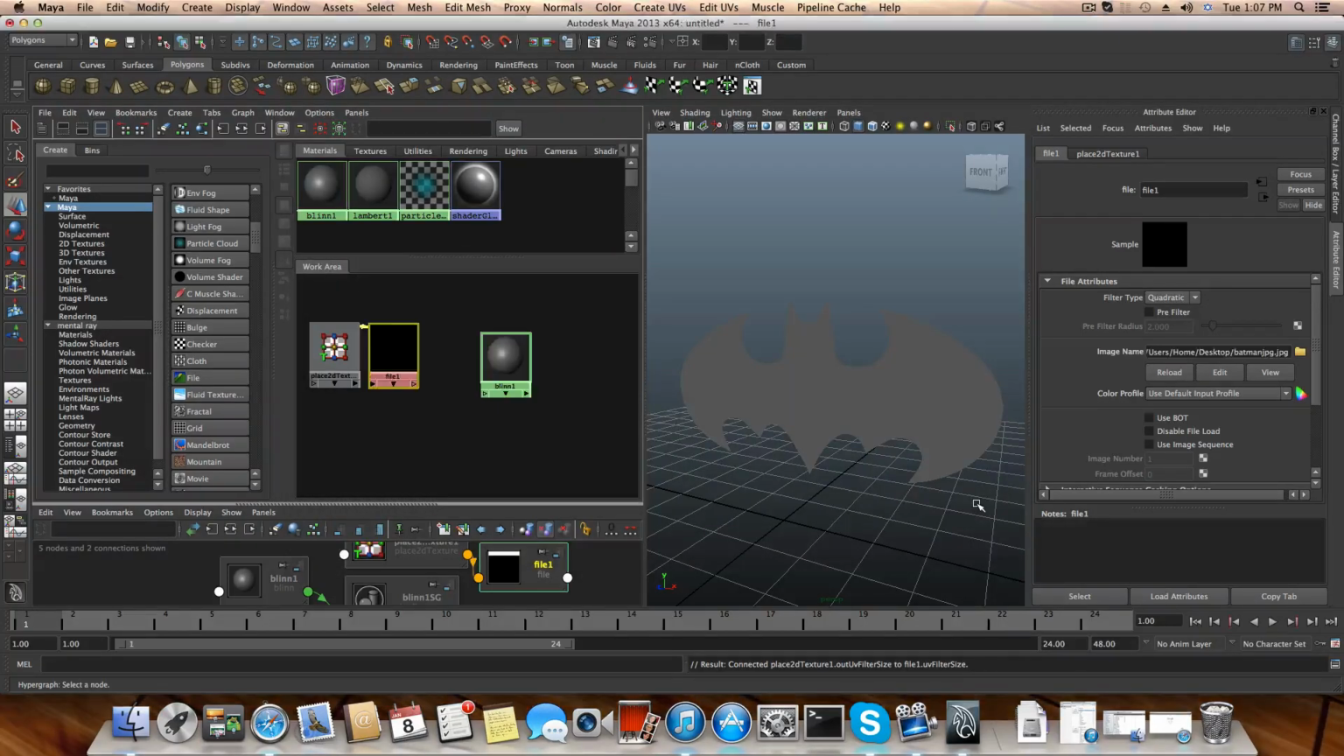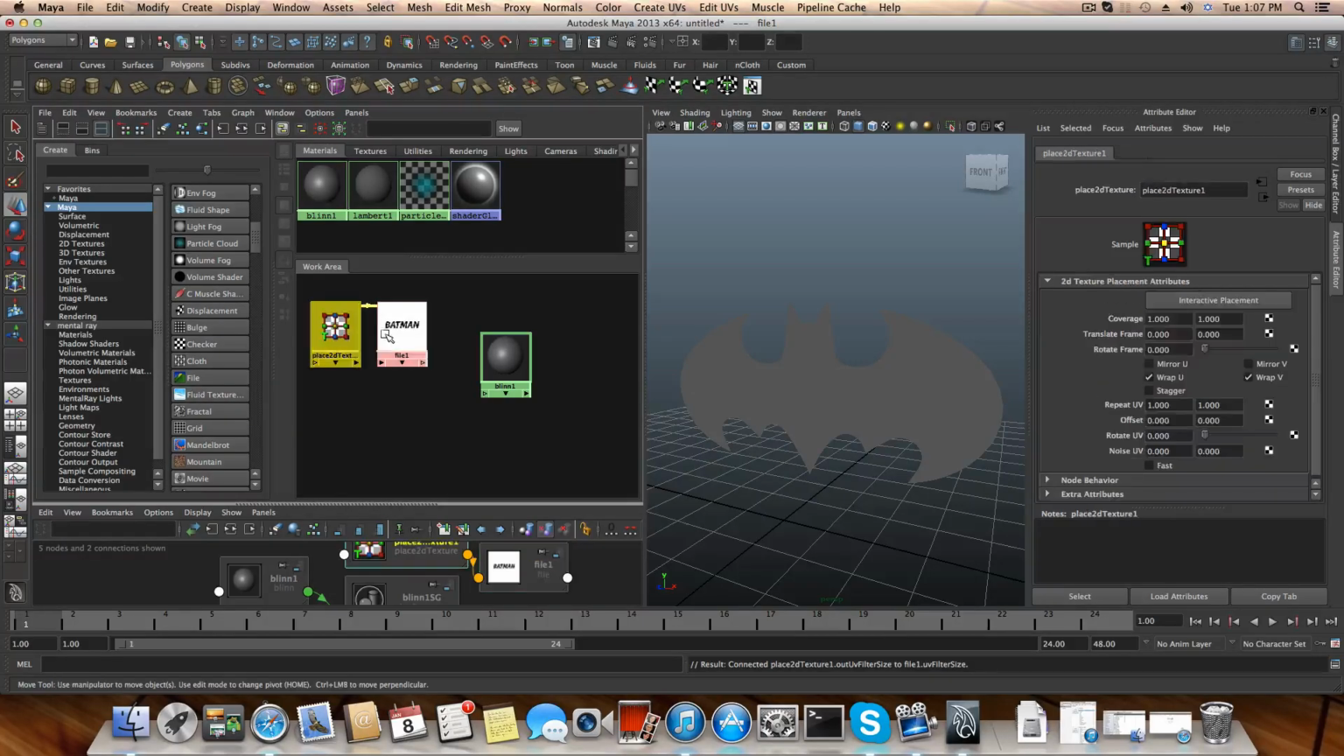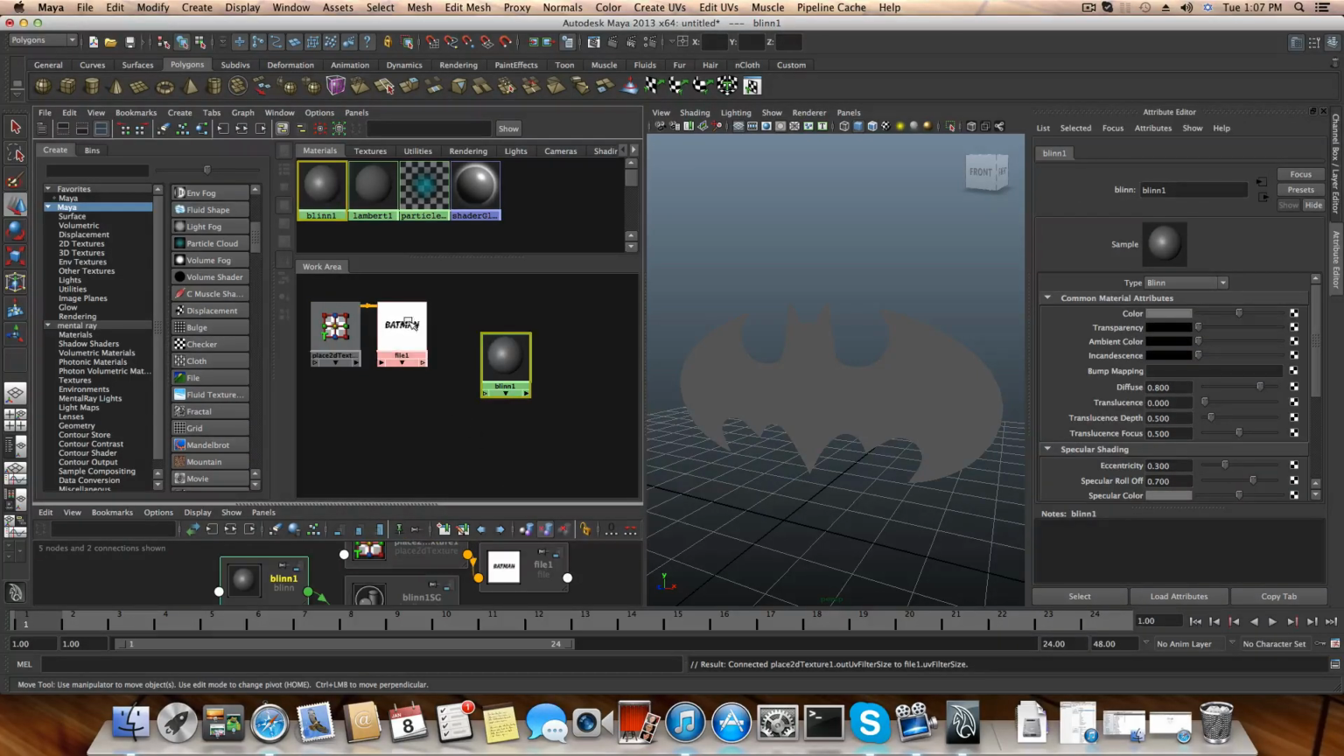Choose open. Okay, great. Now I want you to first connect this to the color of the blend. Okay, so you click on the blend and with your middle mouse key you grab and drag this on top of your color here. Okay, and in a second you will understand why I'm doing this.